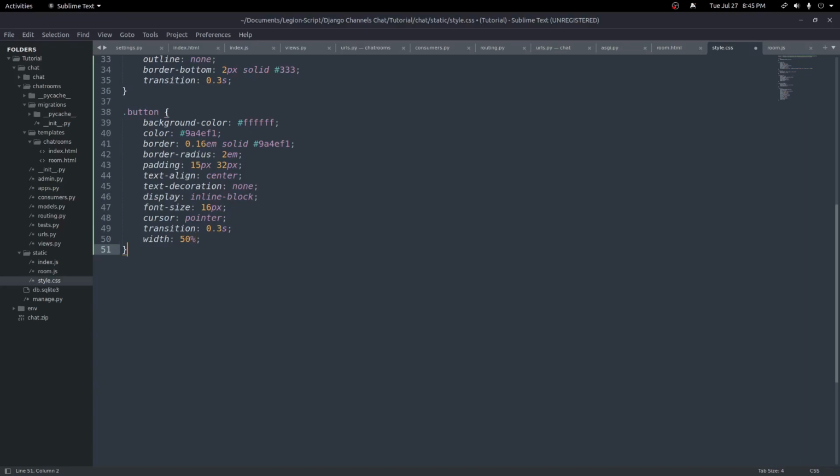And now once we hover over it, we're going to go and invert the background color and the color. And I guess the border color too. So right now the border is that purple color. We will make the whole button that purple color once we hover over it.